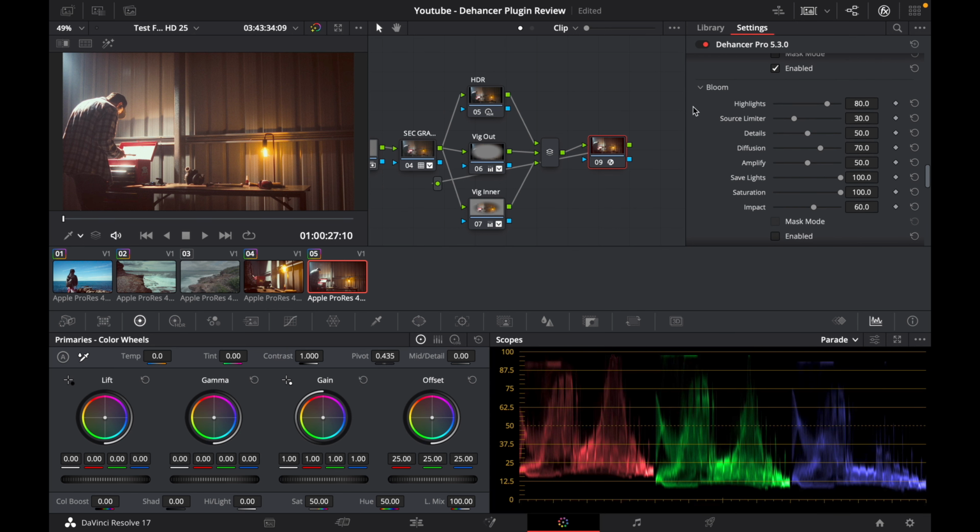Now we also have bloom. I tend to shoot everything with diffusion filters if I can. I did shoot this, I believe, with a black pro mist, so it does already have some sort of blooming, and also vintage lenses naturally have blooming as well because of the coatings on the lenses. But having this blooming effect can be really useful to further enhance the blooming in your shot.